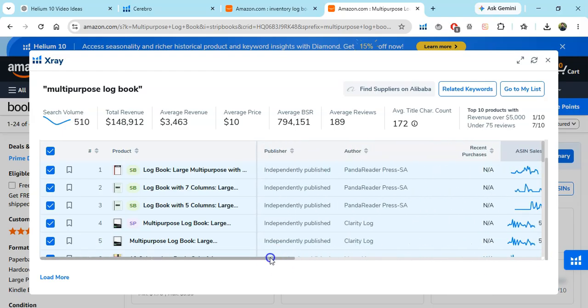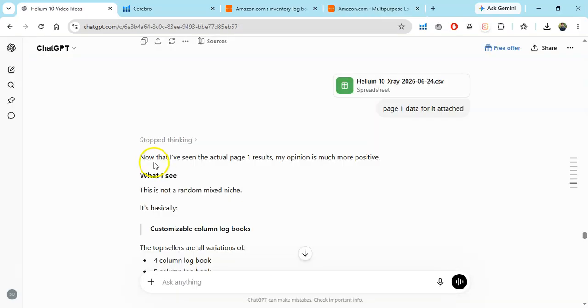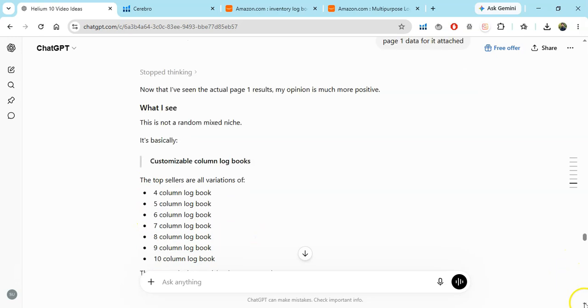So based on this page 1 data, now that I have seen the actual page 1 results, my opinion is much more positive. What I see is that this is not a random mixed niche. It's basically customizable column logbooks. It was not actually a multipurpose logbook; it was a customizable column logbook. The top sellers are variations of 4 column logbook, 5 column logbook, 6, 7, 8, and so on.